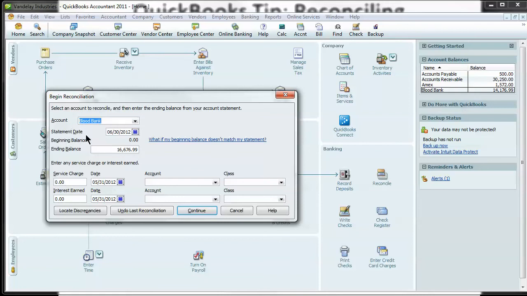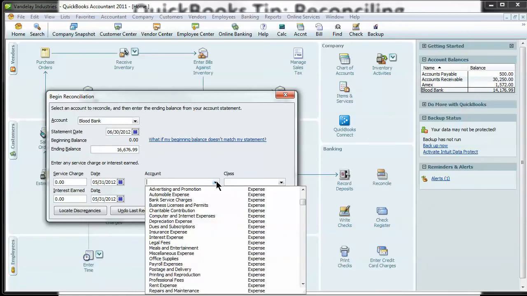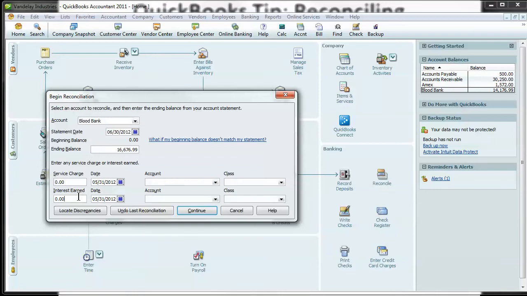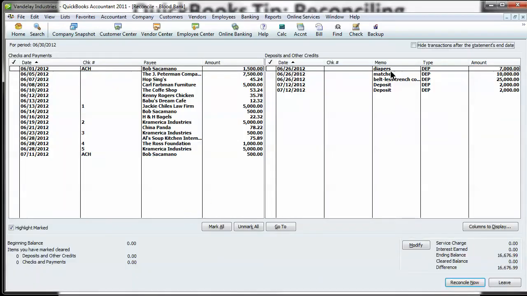You set your statement date at the end of June, and here's the ending balance. If you have bank charges or service charges, you can add them here with the date and select the account, go to bank charge or interest earned, whatever it is. So I've entered the ending balance. I always like to click this hide transactions after the statement's end date. It's just going to make everything cleaner.